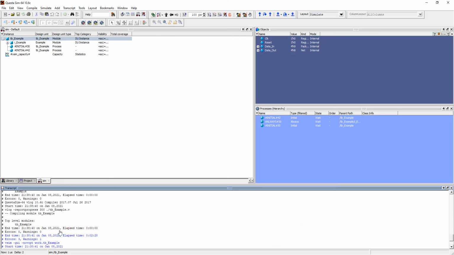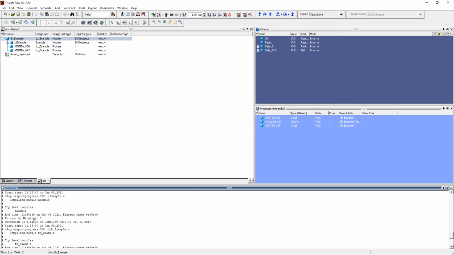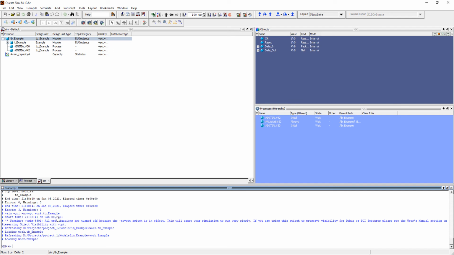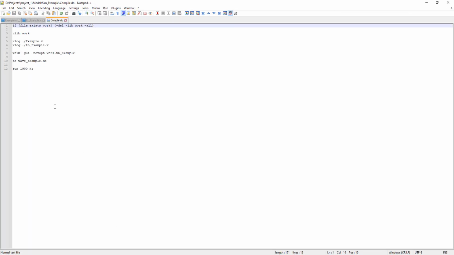It's more like your logs, right? If you want these logs to be saved in a file, then you could do it, right? How could you do it? Okay, so there is a way to do it.